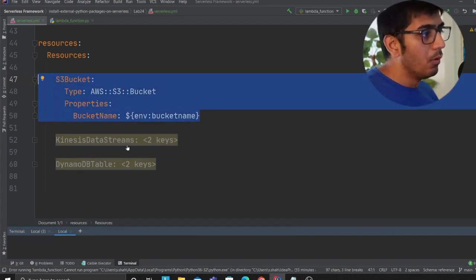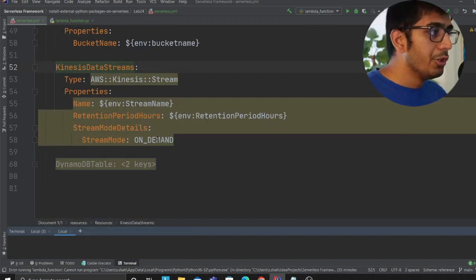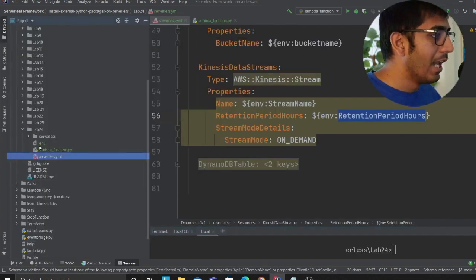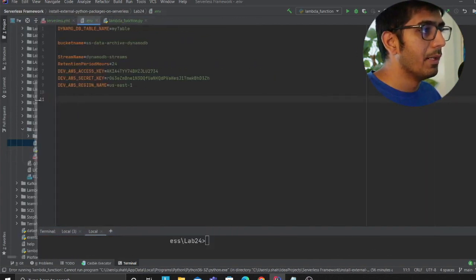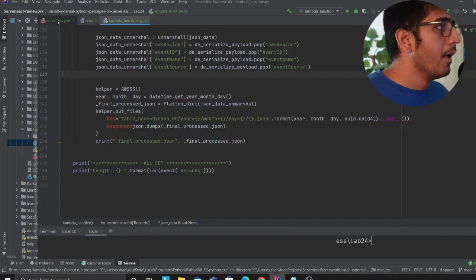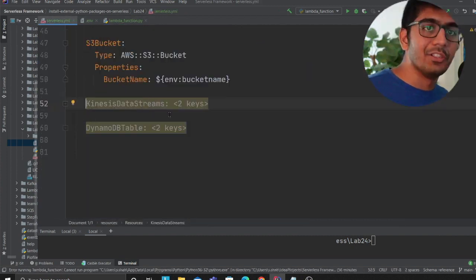After that, I'm creating a Kinesis data stream. I'm using on-demand mode, and as you can see, the $env variable name means that this value is injected from this particular env file. Don't worry, I'll delete all the keys, so not to worry about that. Again, there's a lot of code, so let's keep going. So this is where I'm creating my Kinesis data stream.